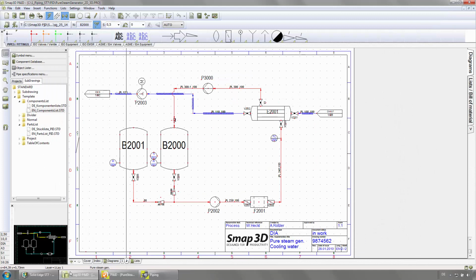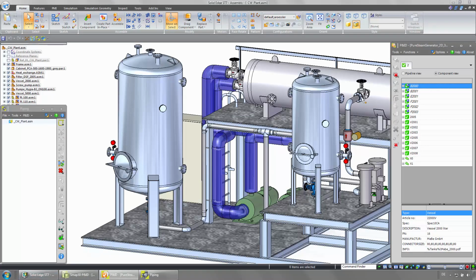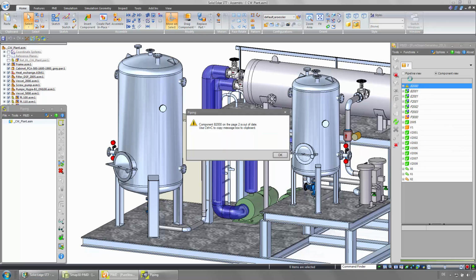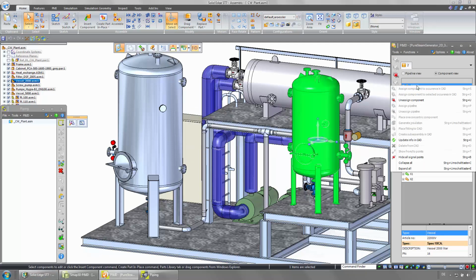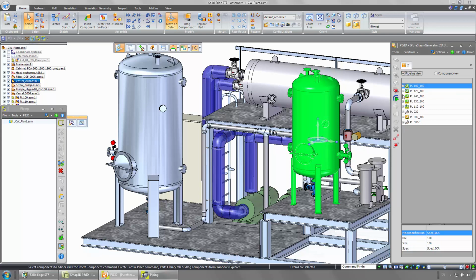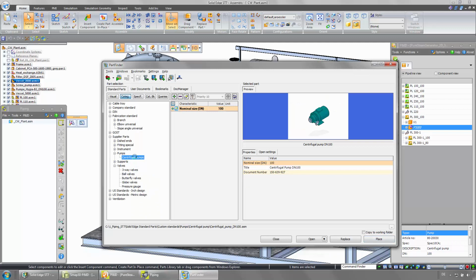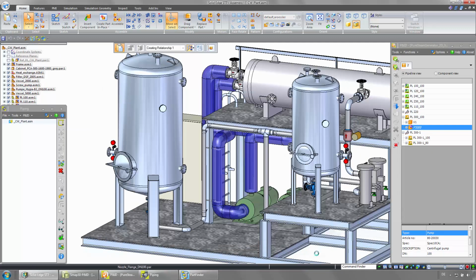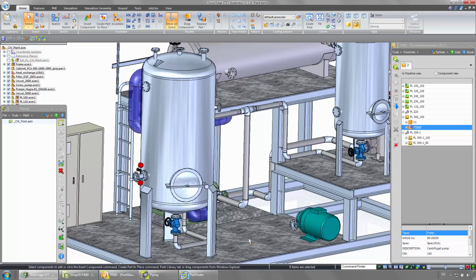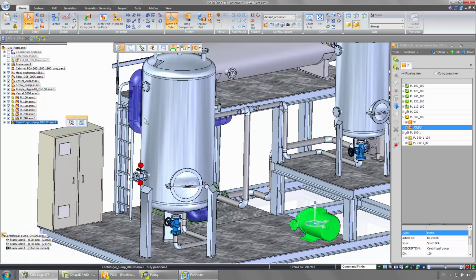Once the work in the P&ID is finished, you switch back to your 3D environment. After refreshing the to-do list, the changes from the diagram will be shown. The to-do list helps the user implement changes according to the P&ID diagram. In this case, the pump gets placed first from the 3D library. And then we assign the component properties of the P&ID to the 3D model.